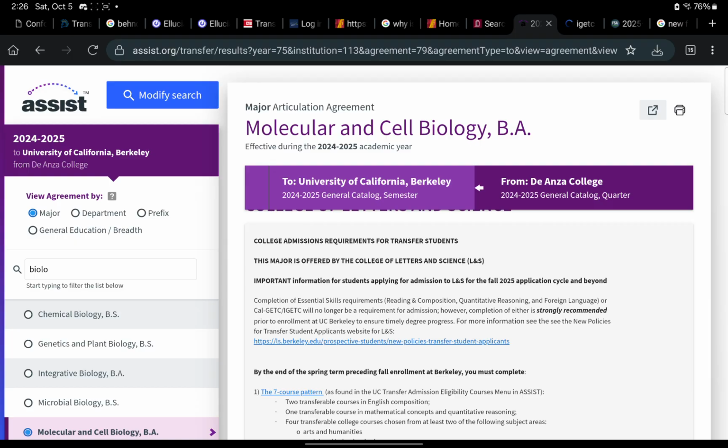Now it says here, important information for students for fall. So always click on the latest year. If the latest year doesn't have that, then click on the previous year. For 24-25, they have a new requirement: completion of essential skills, reading comprehension, quantitative reasoning, and foreign language, or CalGETC, such as IGETC, will no longer be a requirement for admissions. However, completion of either is strongly recommended prior to enrollment at Berkeley to ensure timely degree progress.